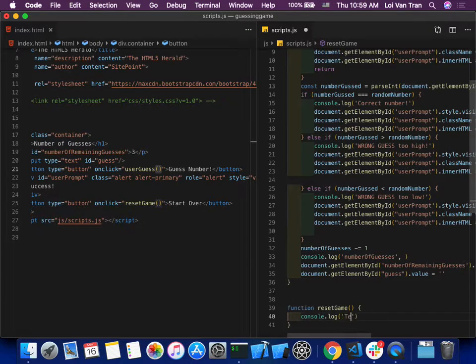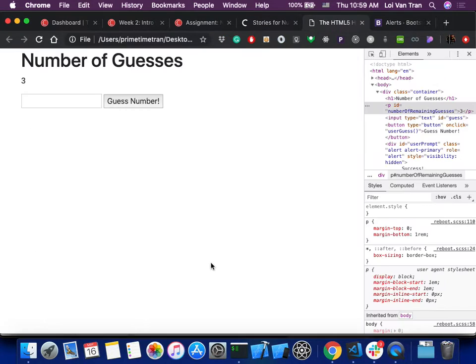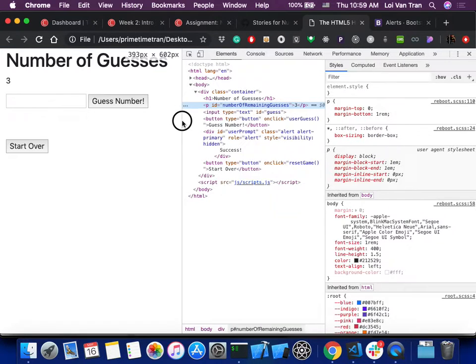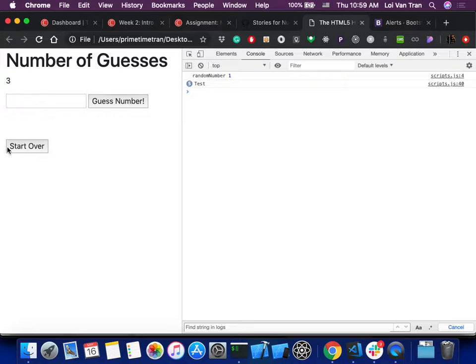I'm going to test it. I always want to see that it works. Okay. So I'm going to start over. Oops, I don't have my console. Let's open it up. So we can see that when I click this button, test works, right? When I click this button, the other function works. Right, guys?